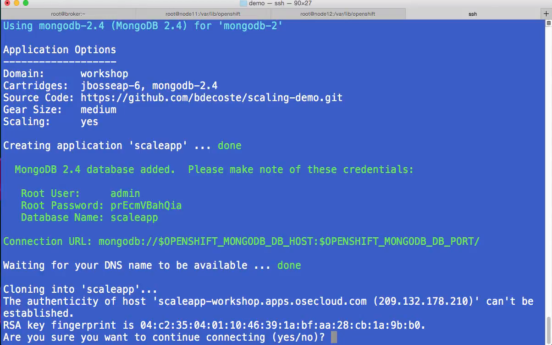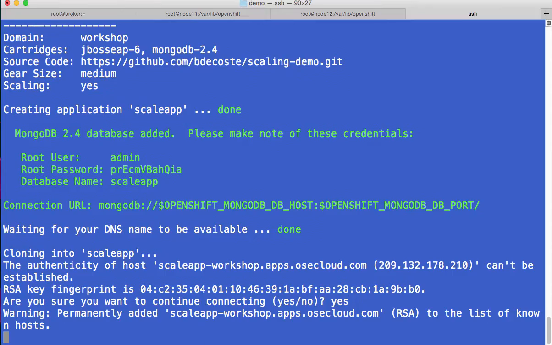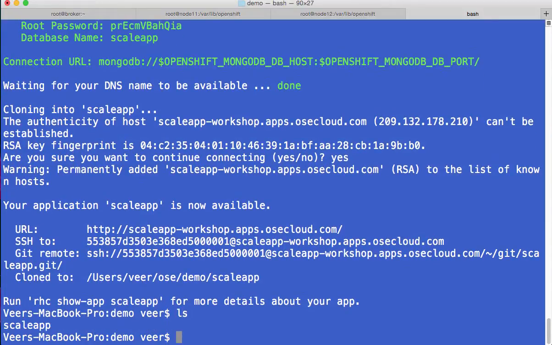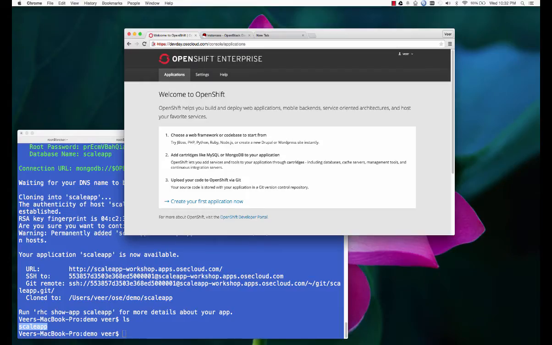As you can see, the application just got created, and the MongoDB also got added. It's asking me to give permission to copy this application onto my local machine, which I did. Now I should find this application copied onto my local machine. So you can see the scale application here. Now let me show you a couple of additional things here.